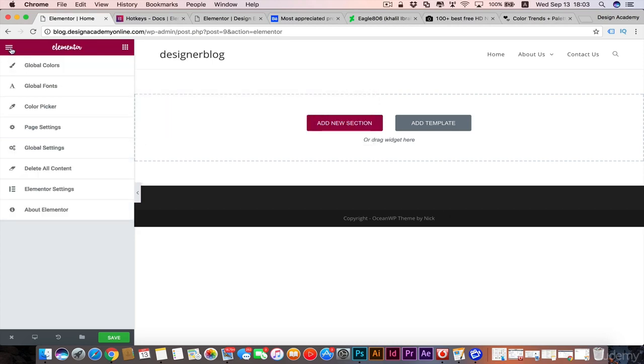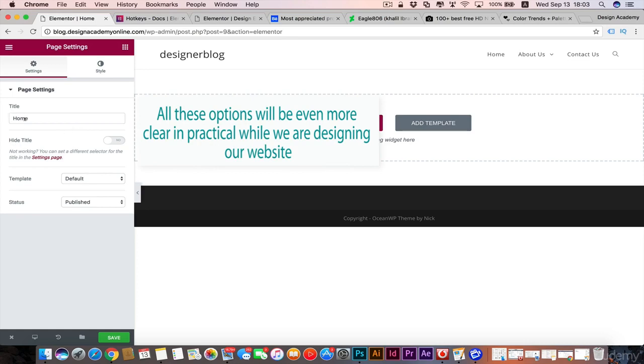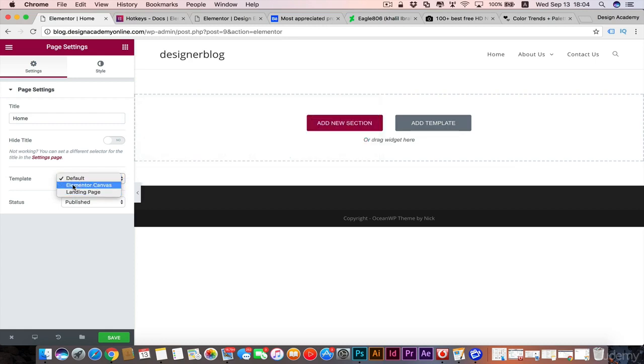And then we have the page settings, which we can control our page from here. Now we're working on our home page and we can hide its title from here. And we have the template. We can make our page as Elementor canvas or landing page. And when we make it Elementor canvas, it's gonna be a blank page even without that header. And we can use it later for our design assets or any other purpose. We're gonna see that in action in a little while. Don't worry about that. And then we have the status of the page, that it's published or private pending or whatever you would like.